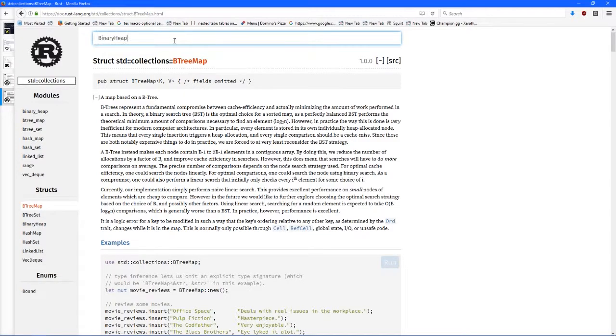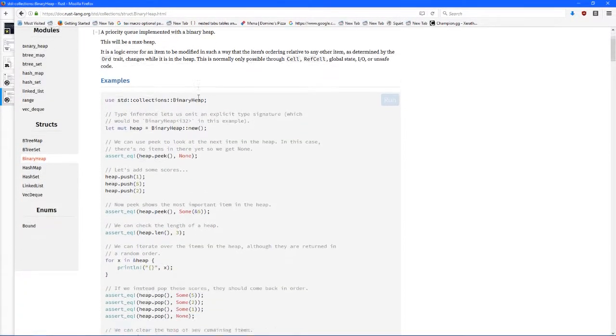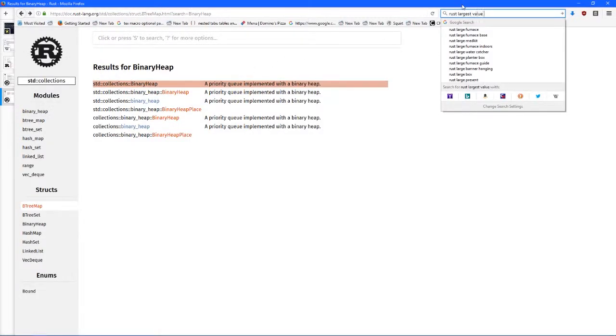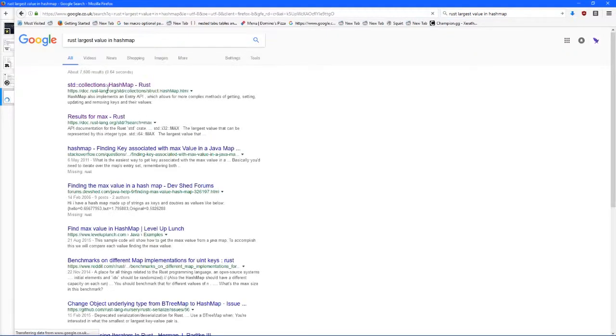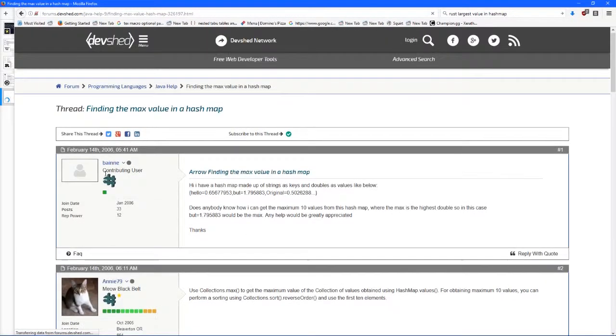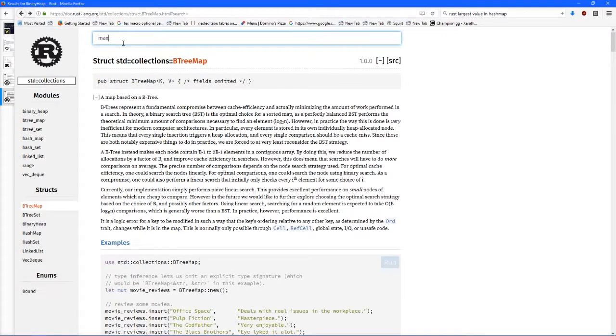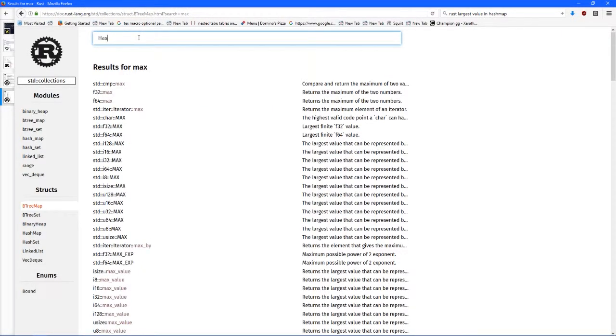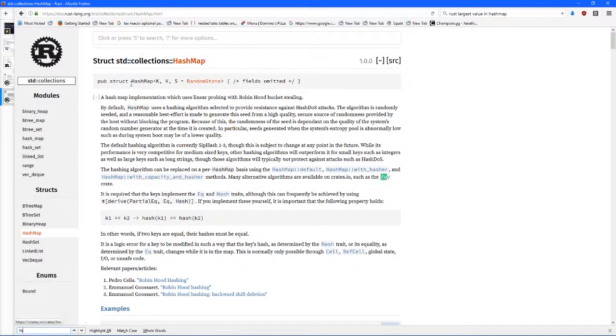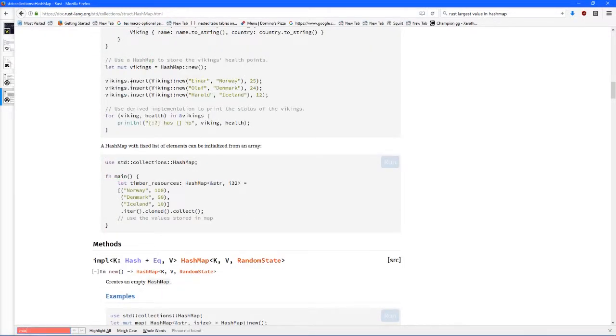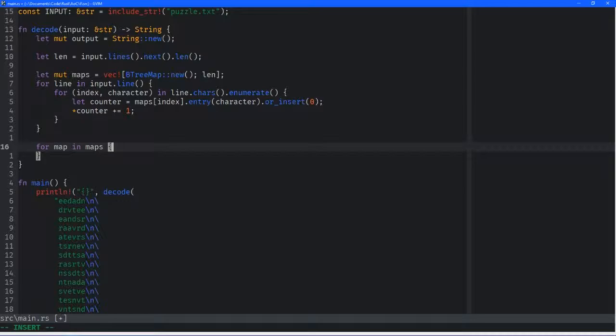does binary heap do what I want? No, you don't have keys and values. Maximum value in a hash map. Is there any kind of hash map max function? No. Alright, let's just write something real quick and dirty then.